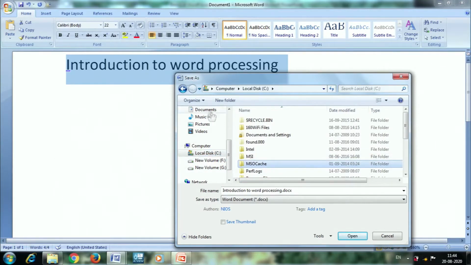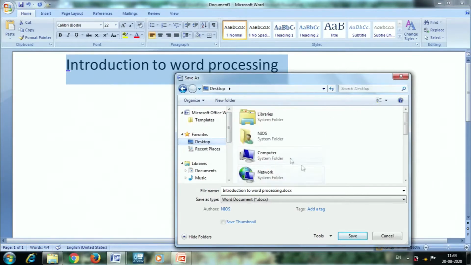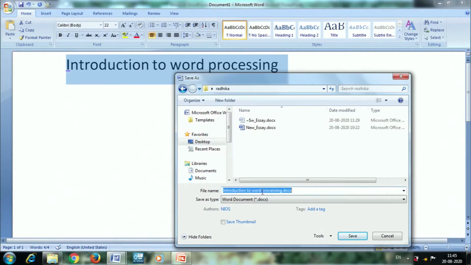Then I can create the folder. Suppose I want to create a file on my desktop itself. On the desktop there is a folder called Radhika, and in this folder I want to save my file. So, I am typing that this is a test file, and I am saving it.